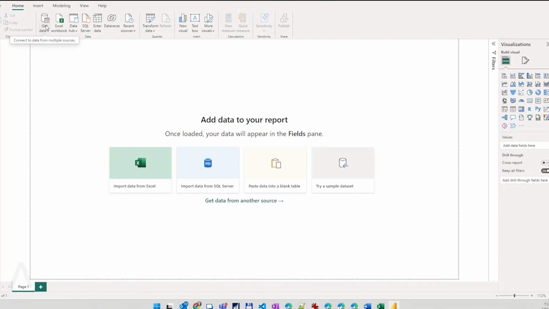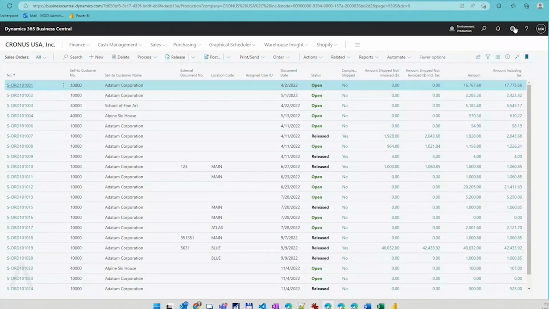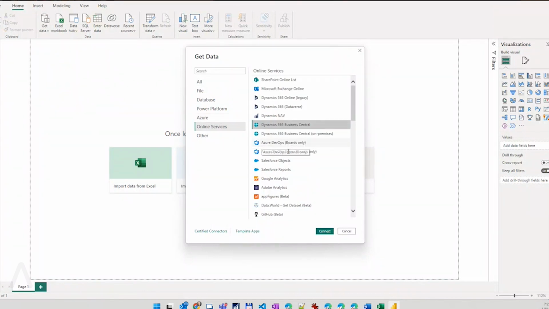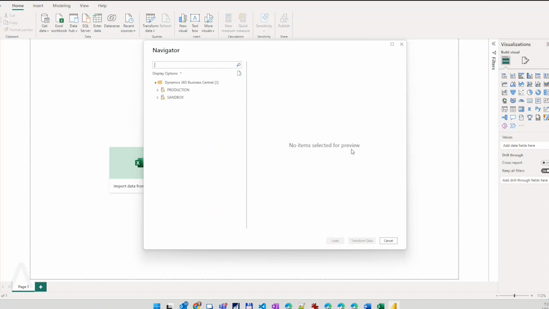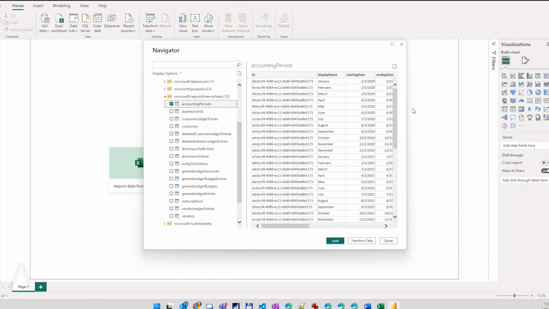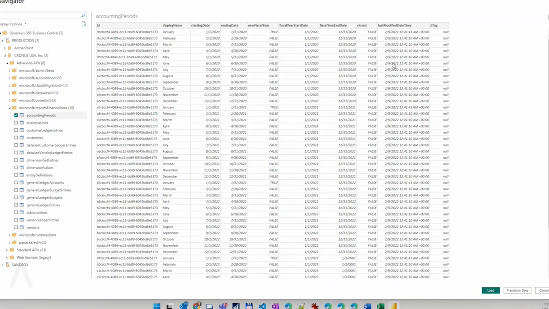So I'm just going to show you the new APIs that they've exposed. If I say get data, this one is already pointing to the tenant of mine. So I can just go here, say online services, Business Central. If I connect like this, it would take me to my different environments, and then I can choose my specific environment. Now, the one that they've added is called Microsoft Reports Finance Beta. Essentially, it's just another set of APIs that they've exposed. And you can see it's in beta at the moment.